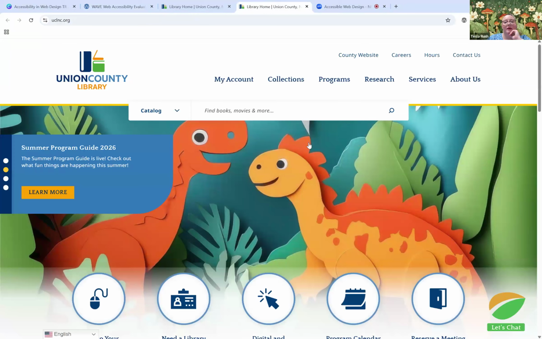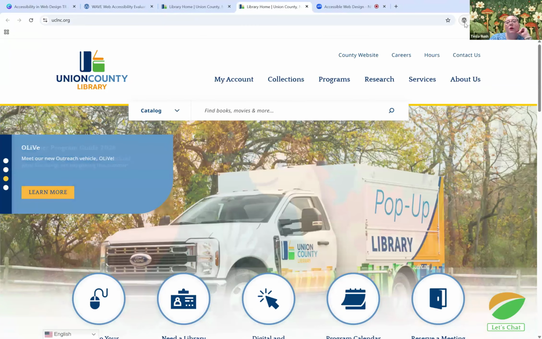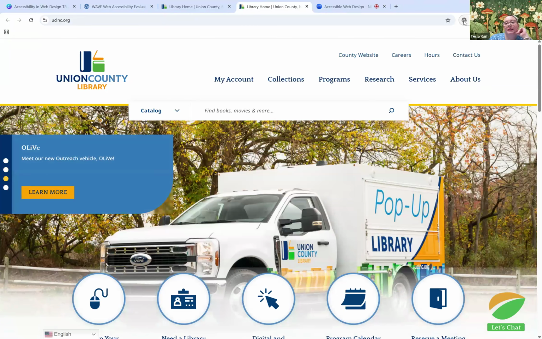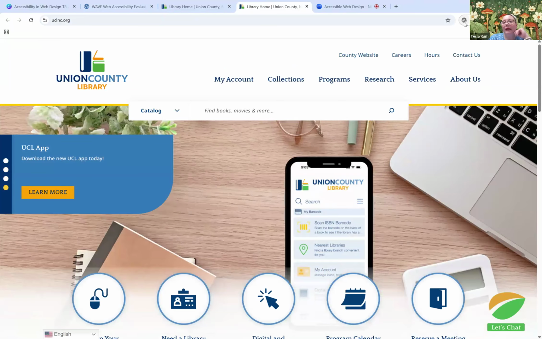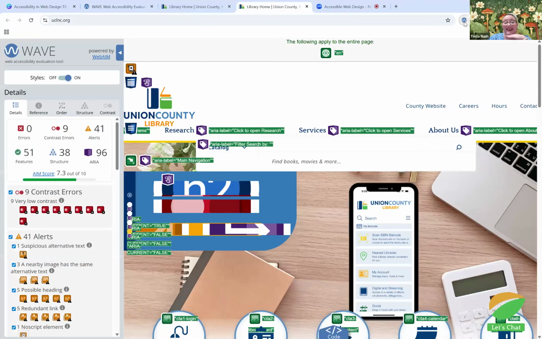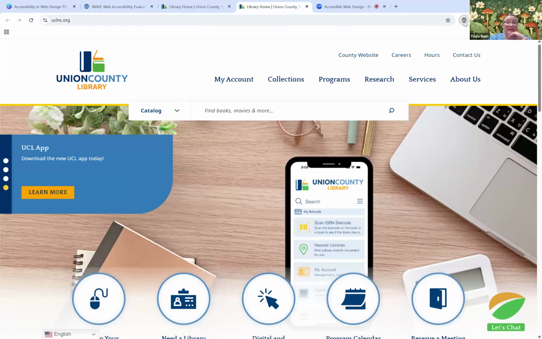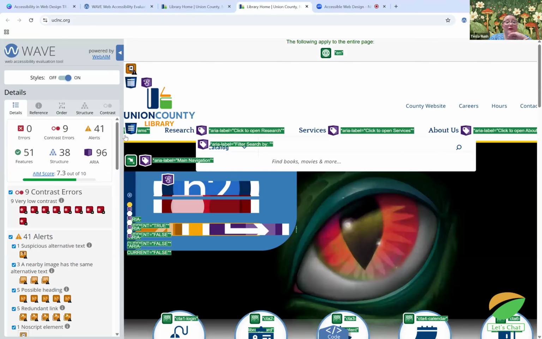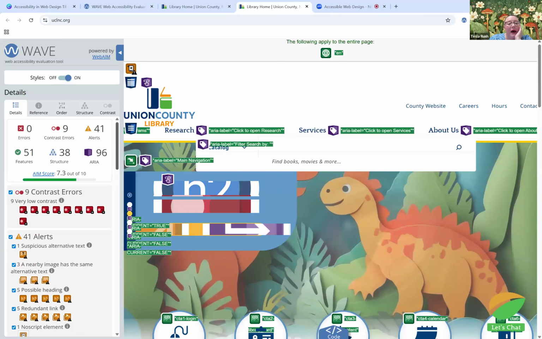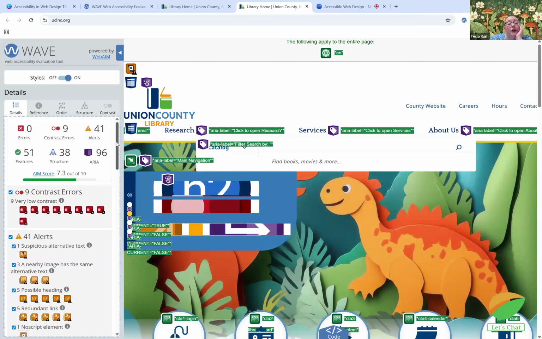So we are back on the Union County website. When you download and install the Wave browser extension, it's literally a W. If you look at the top of my screen beside the search bar, it's just a W. And so if you click on it, on the left hand side is what will pop up. And at first, it can look very overwhelming and you don't really know where to look. But I'm mostly focused on what I do know.